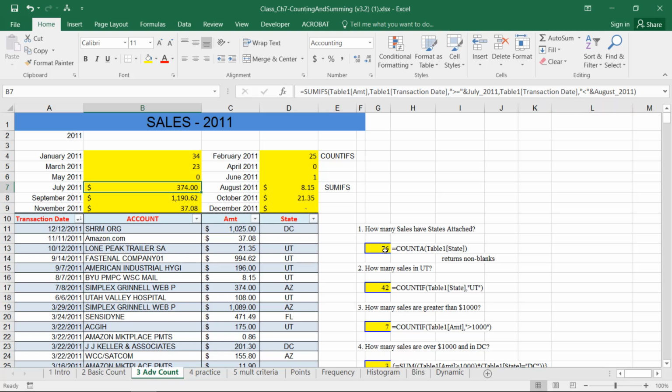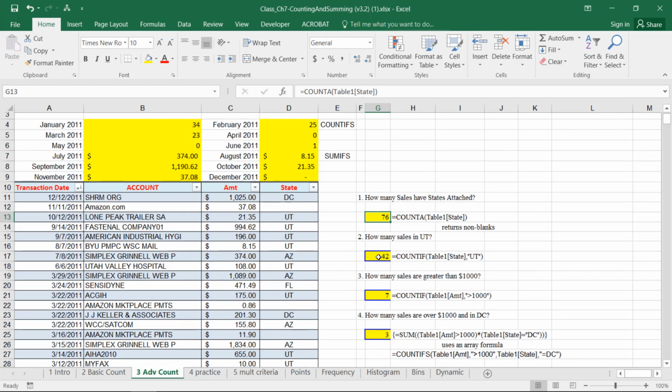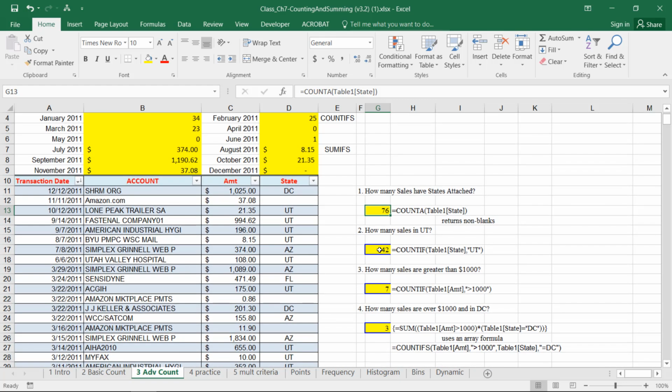Notice down here, let's look at some of the values. We have COUNTA of Table1 state, and there's 76 that have something in that cell, alphanumeric. How many cells in Utah? Well, COUNTIF, and the criteria is table state, and then we put in quotes UT for Utah.